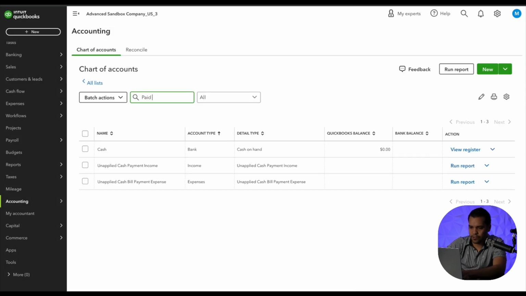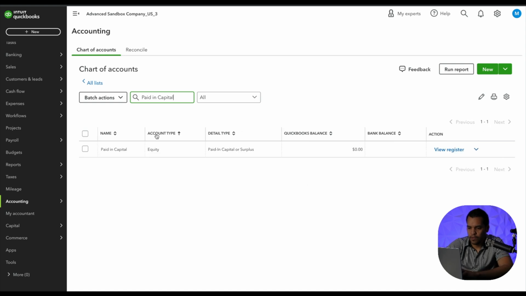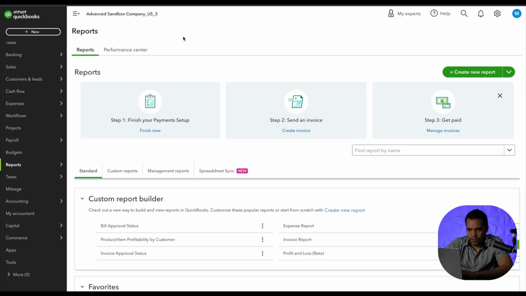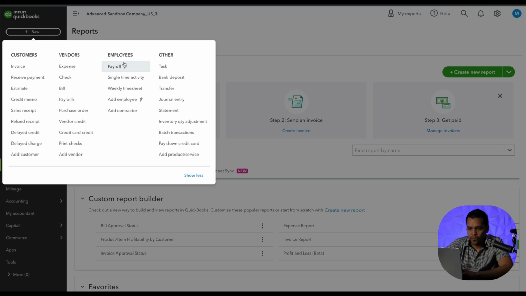And if we search paid in capital now, we will see paid in capital. Perfect. So next thing we're going to do is actually record this into our financial statements. If I go into our financial statements, I'm going to do this by creating a journal entry.